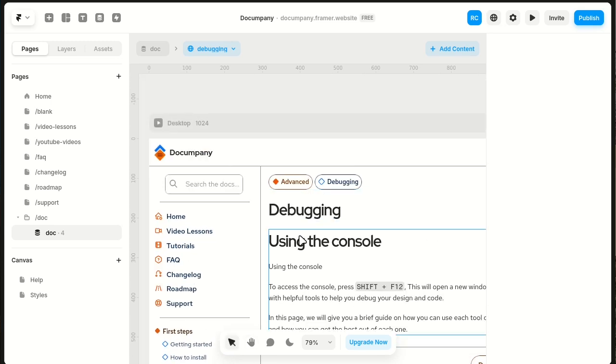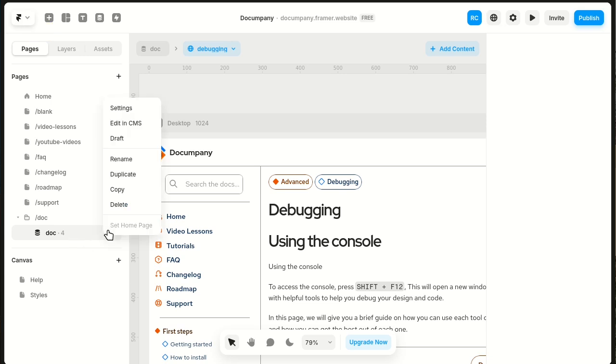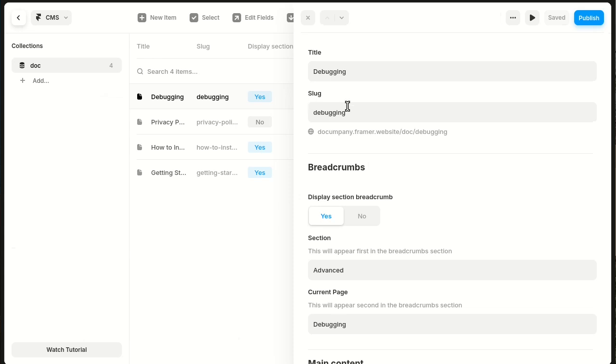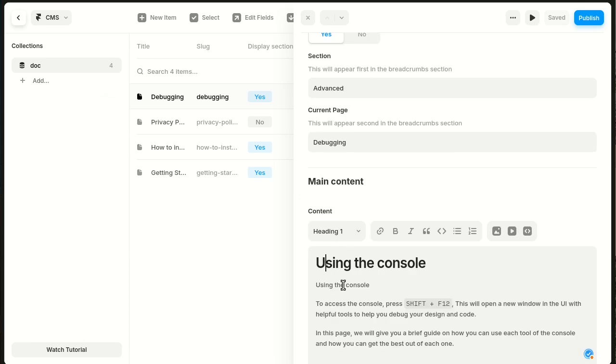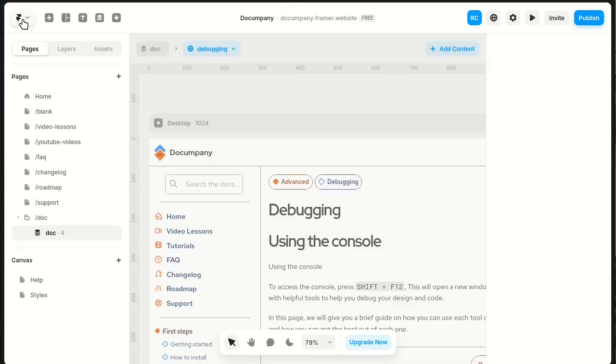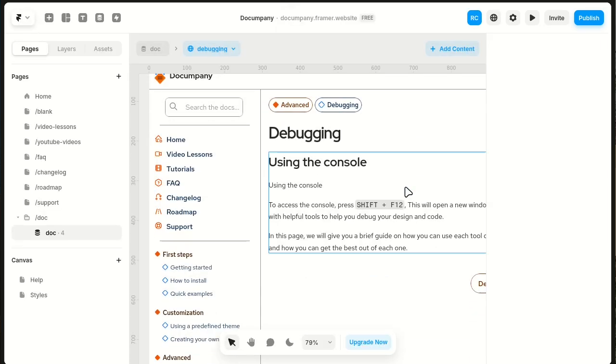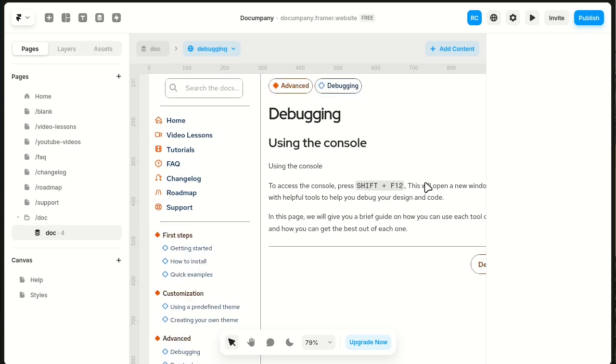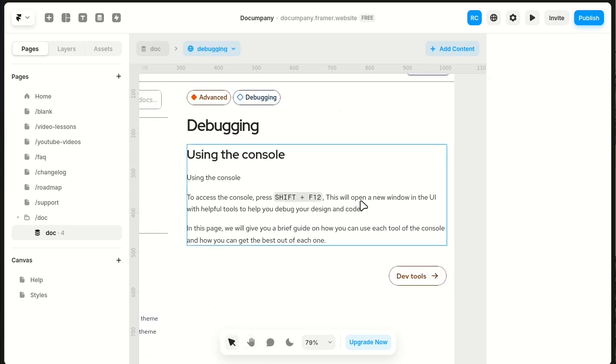There is our title, our content, and our breadcrumbs, but I've just noticed that the using the console title is the same height as the debugging title. That's because both are a heading 1, but for this I'm going to change the using the console title to a heading 2 level. And there it is. Now both titles have the correct hierarchy.